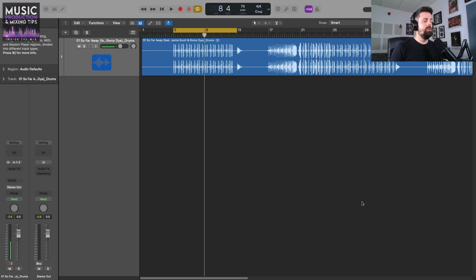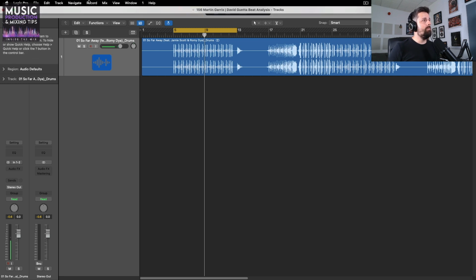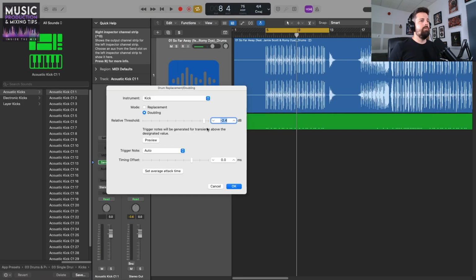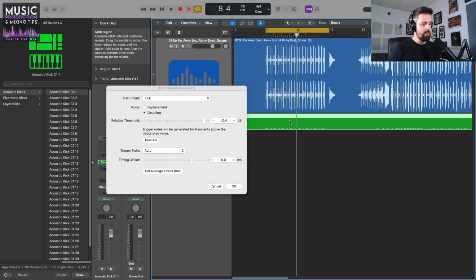So the first thing I'm going to do is create a kick drum in this particular style. So what I'm going to do, or rather use to do that, is the drum separator or doubler. So I'm going to go up to track, and then I've got replace or double drum track. And I've used this in the previous episode, and I'm all about this at the moment. I think it's great. So I've got the MIDI region open here.